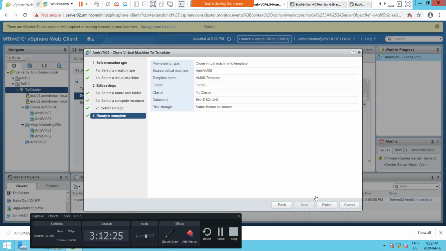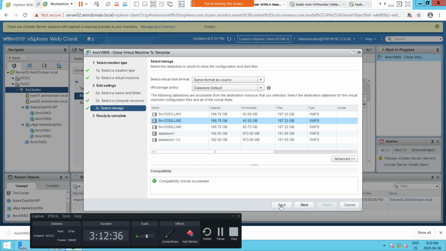And then ready to complete. Clone virtual machine to template. Click finish. So Ade, you're not there creating a virtual machine and a clone.